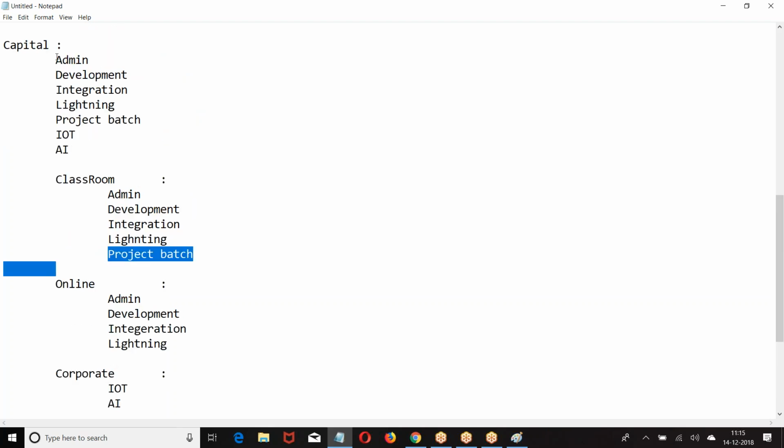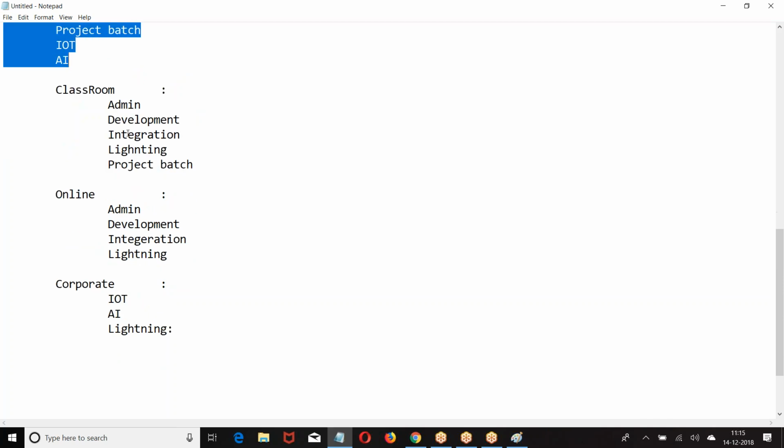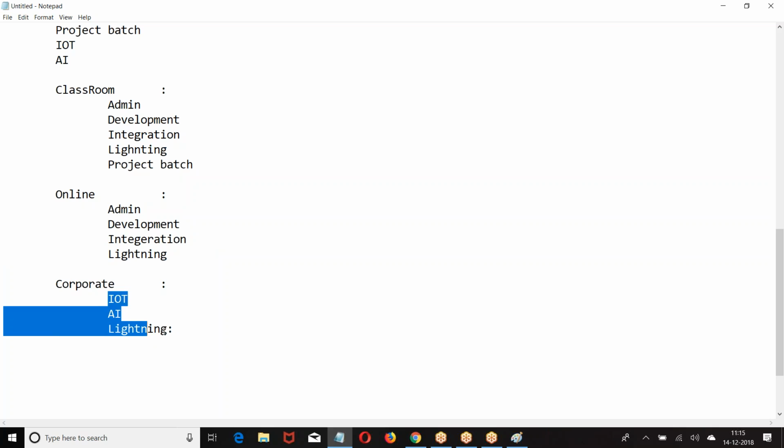Now, what is this? Same company, but selling the following products in the classroom, the following products online, and the following products in the corporate. You may or may not be interested in selling every product everywhere. What is this called? Classroom price book, online price book, corporate price book. Let us say we have some price like this.